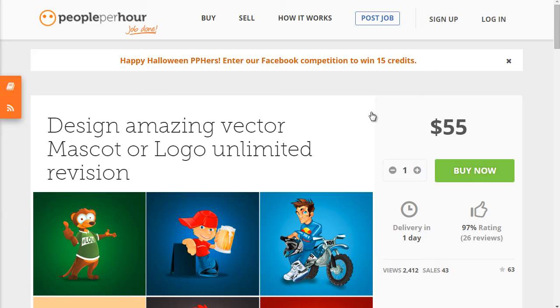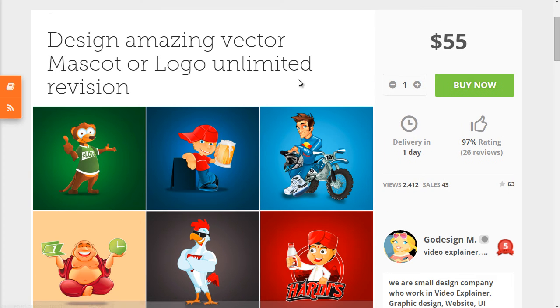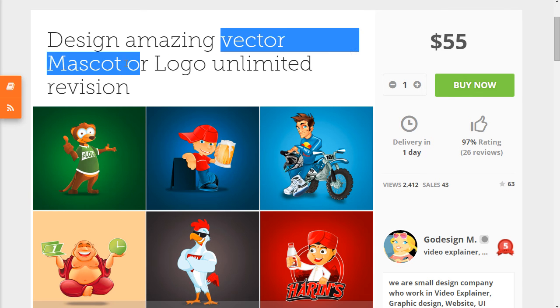So as you can see here, this person is designing a vector mascot for you. Now, what vector means is it's just a technical term for saying that you can increase the size of an image without it ever losing resolution. So let's say, for example, that you look at the billboards that you drive by while you're driving, and if you were to shrink that down, the resolution would still be there and the image would still be okay, clarity wise.